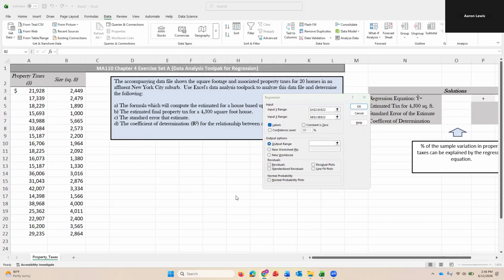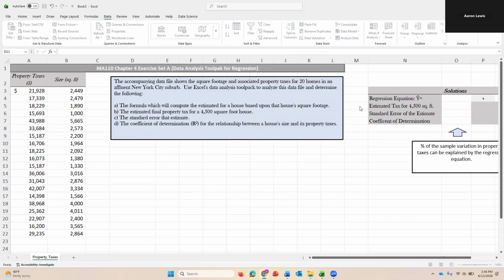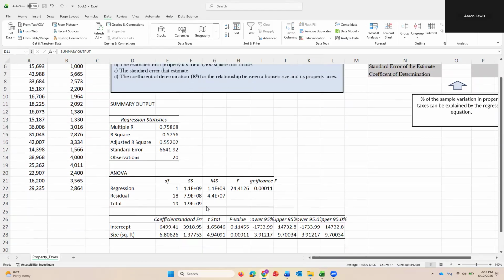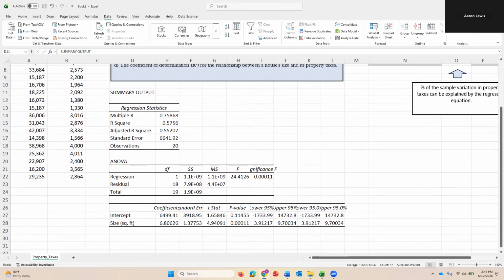I'm going to throw it up into cell, we'll say D11, and I'm going to hit OK. And when I do that, Excel spits this out at me over here. And with that information, I can use it to make my regression equation.